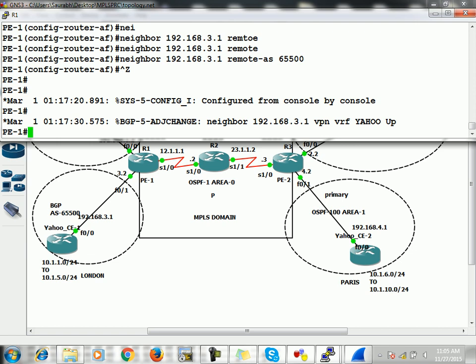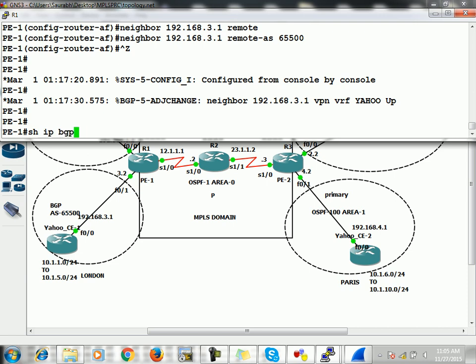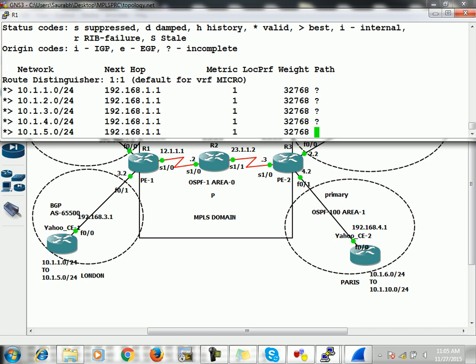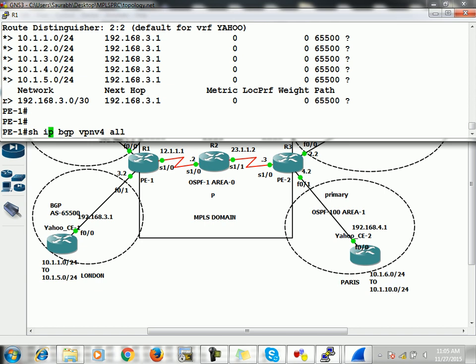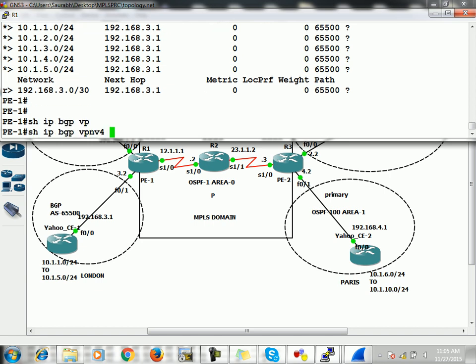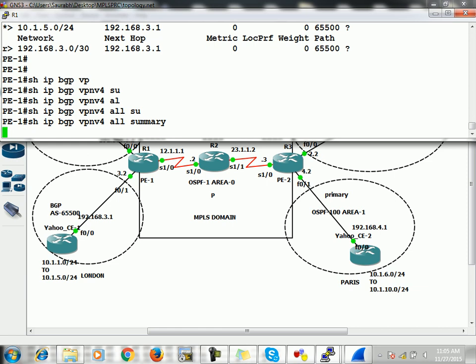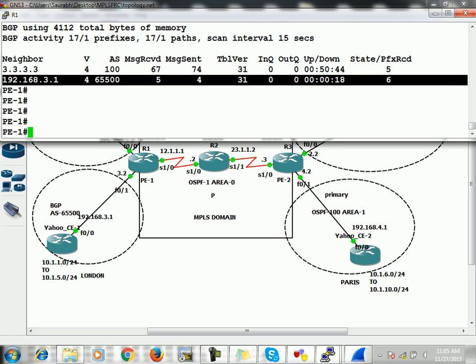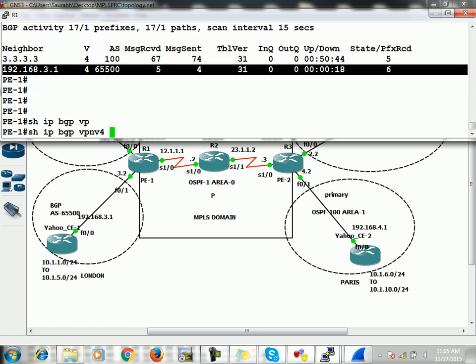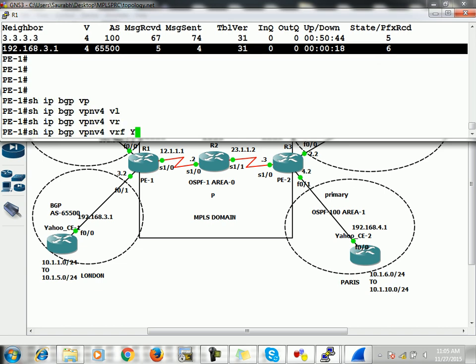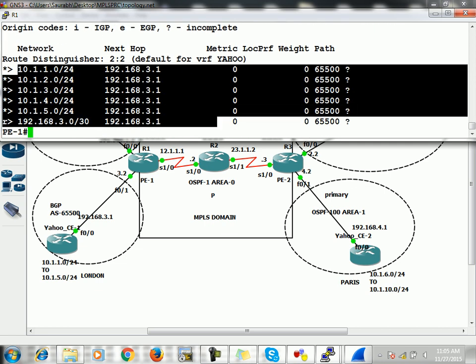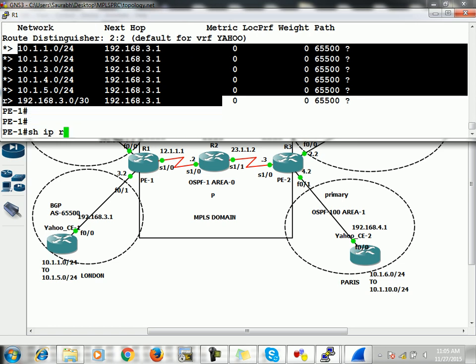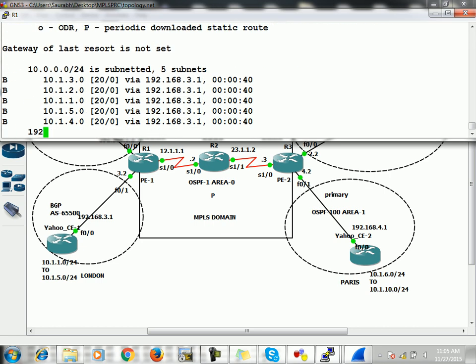Yes, the neighborship has come up now. To see that, show ip bgp vpnv4 all summary. It has neighborship with 3.1. Then show ip bgp vpnv4 vrf Yahoo. It must receive all the prefixes. Yes, it is receiving them. And show ip route vrf Yahoo. Check it out, it has received all of them from this neighbor.